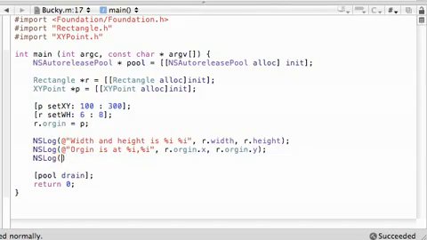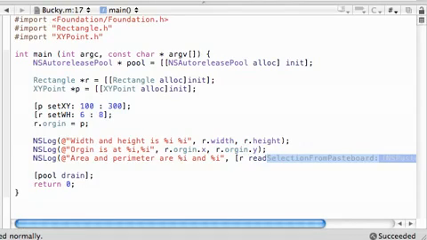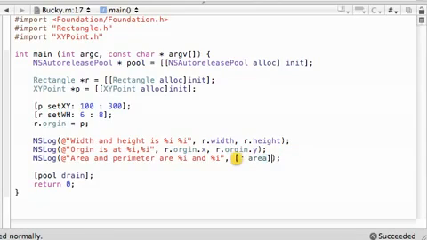NSLog, last we want to log the area and perimeter. Area and perimeter, r. Percent %i and percent %i respectively. But we won't type respectively because I don't know how to spell it. Just kidding. Our area and our perimeter. I think we should be good right now. We'll see when we get 800 errors.